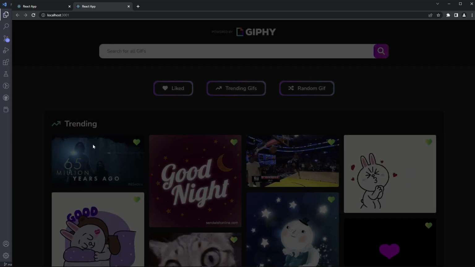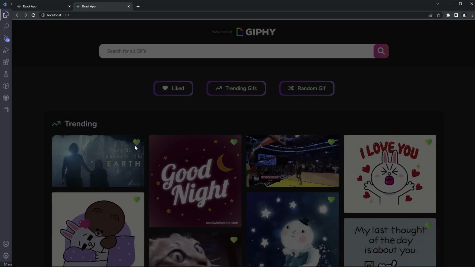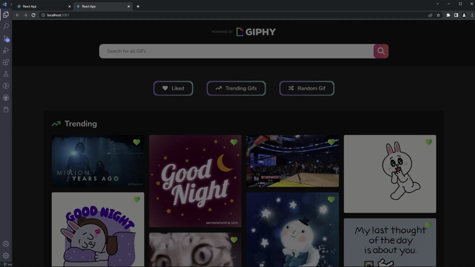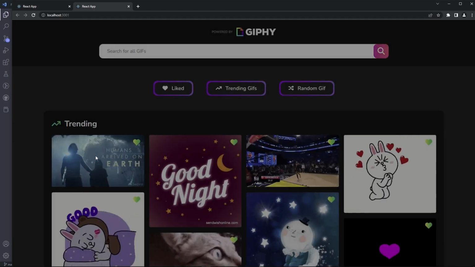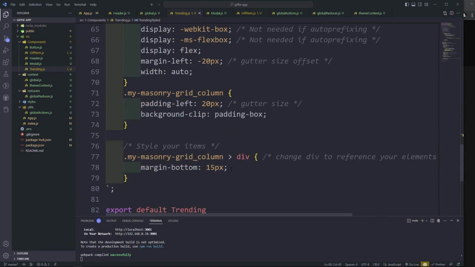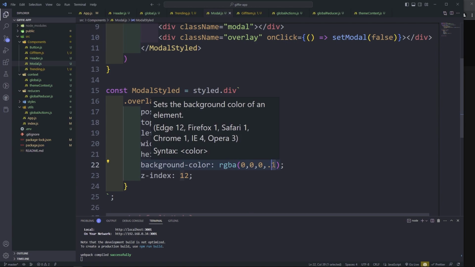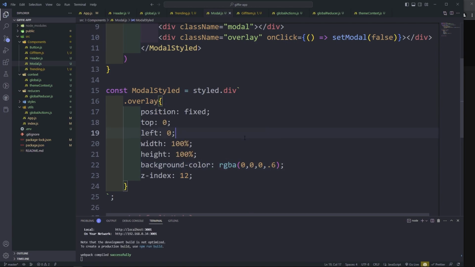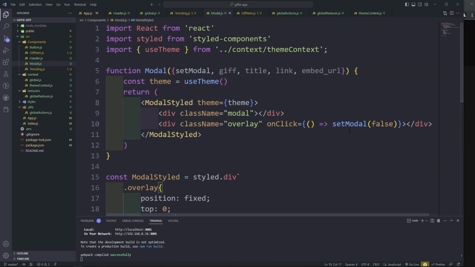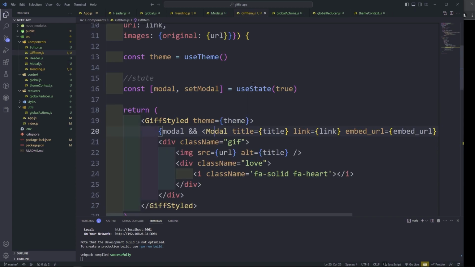So there are so many models open, which we're going to fix. All right, so let's leave it at 0.6, position fixed. Now we only want to open the model on the item that we click on. That's why this was so dark. We're going to fix that once we do the click functionality on the GIF item.